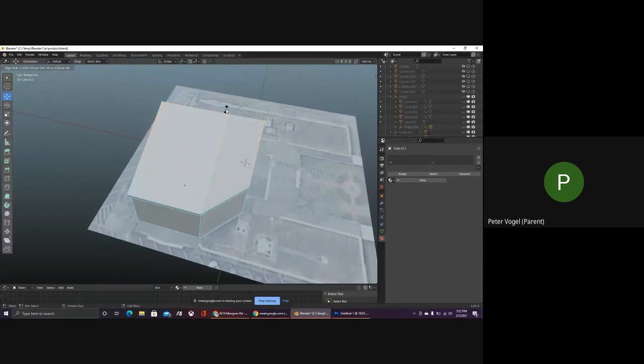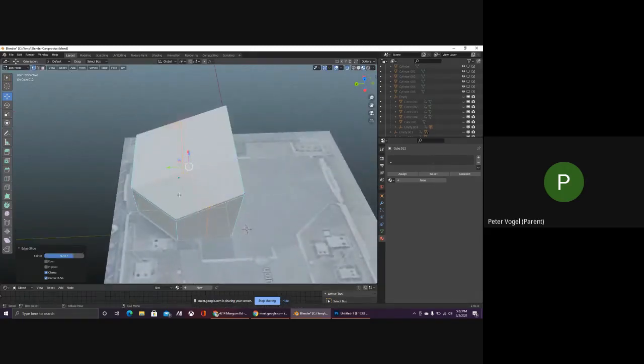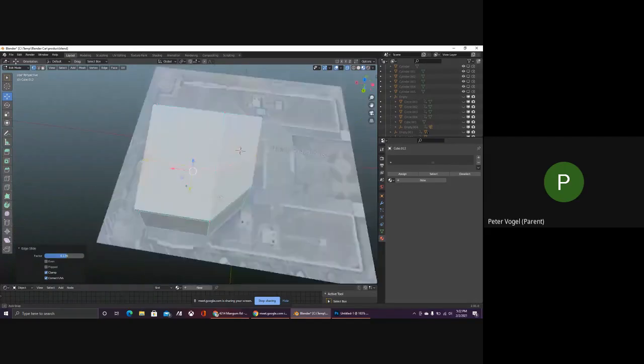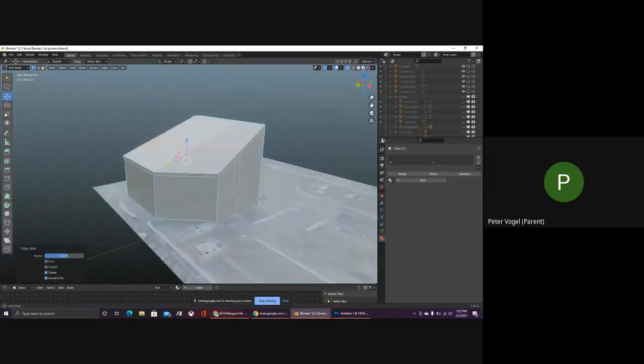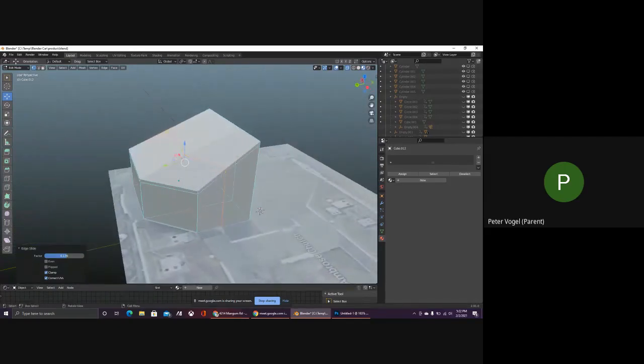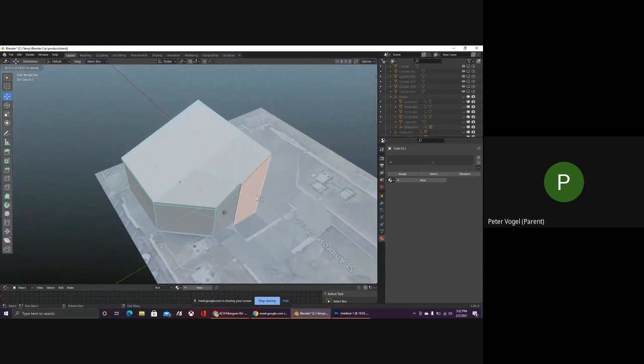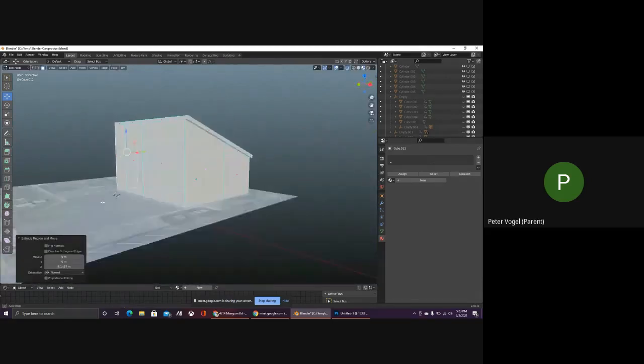What I'll do is I'll bring it close to here, and then I'll slide it over using the G G button. So now what I'll do is I will extrude the back out. So E for extrude. And there we go.